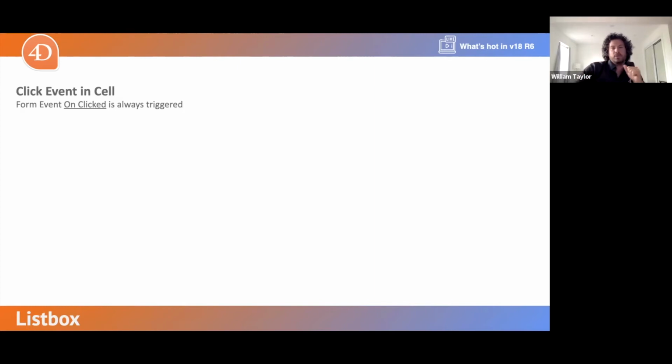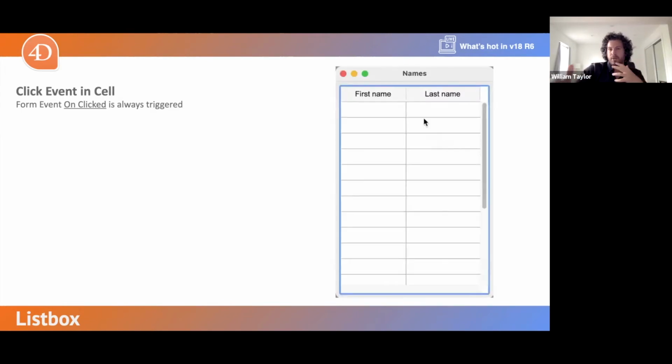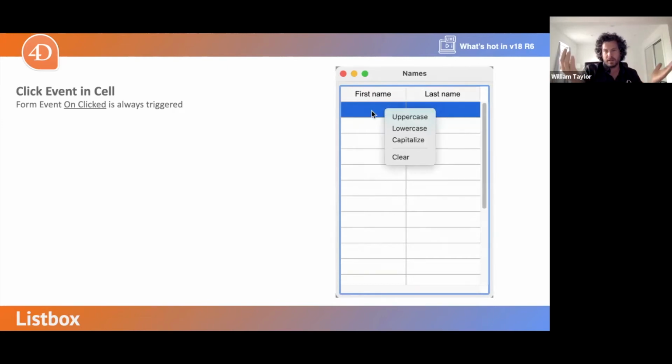And so here's a really cool demo to show. In the demo, I'm going to use contextual clicks to have a drop down mean different things depending on whether or not I'm editing the cell or just clicking or just highlighting the cell. So let's have a look. Here we have a really simple list box, last name, first name. I click in there, and then I have a contextual menu that says uppercase, lowercase, capitalize.